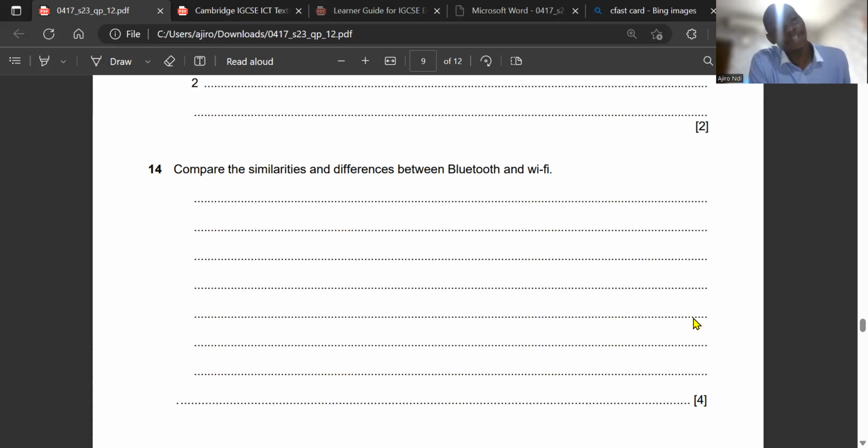Okay, now comparing talks about similarities. Construct, on the other hand, talks about differences. But now they are so kind, they're saying compare the similarity. So now you have a 4 point. What this simply means is that in your answer, there must be a similarity and a difference. So either you give 3 similarities, 1 difference, 3 differences, 1 similarity, 2 similarities, 2 differences, whichever one is up to you. But let's start with the simplest one, okay?